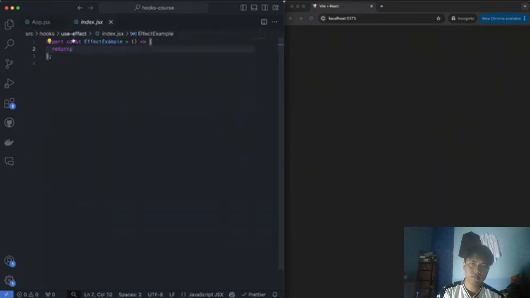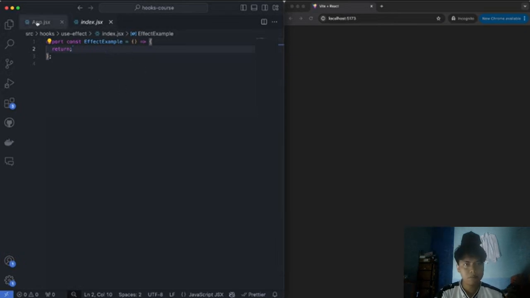Okay, everyone. Now let's go into the useEffect hook, which is the second basic hook in React, in my opinion.